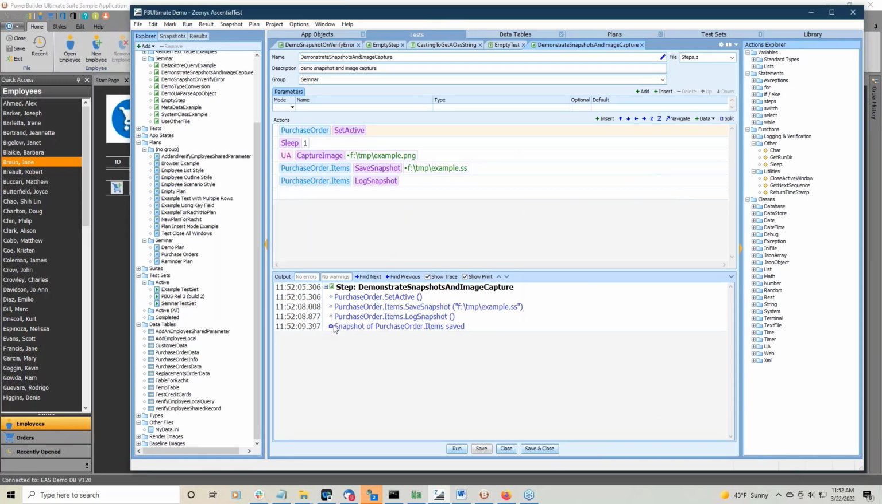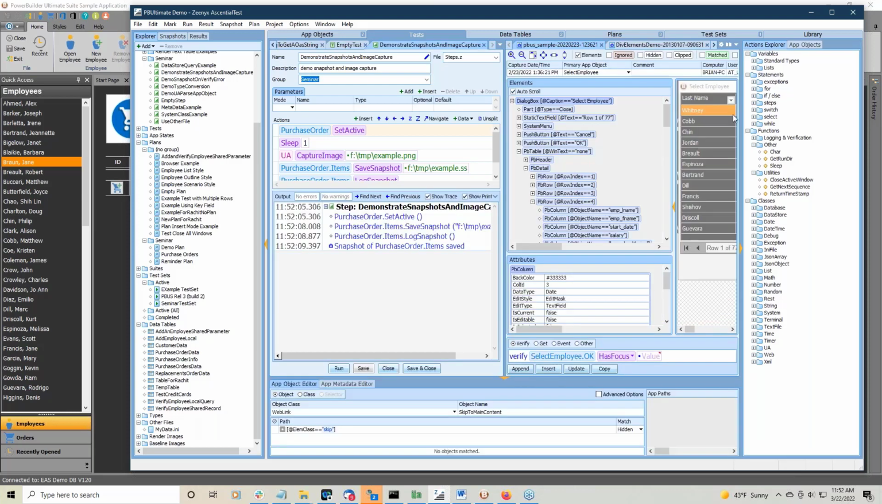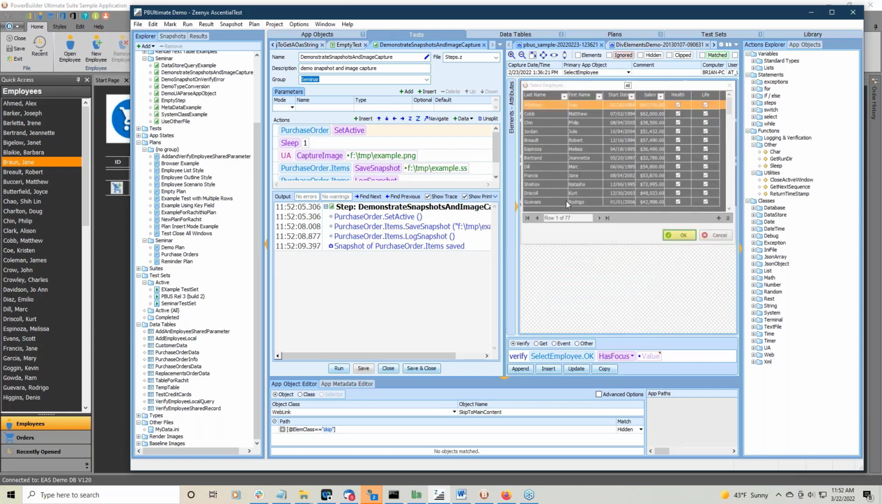And of course, this one here, if I double click it, then I get to see what the application looked like at runtime. That's the error snapshot that sometimes gets generated automatically by AscentialTest when it can't find an object, for example.